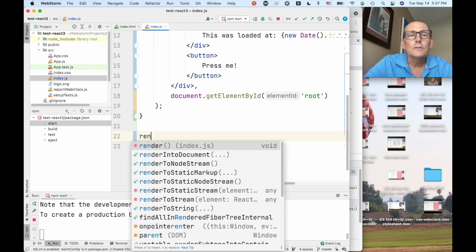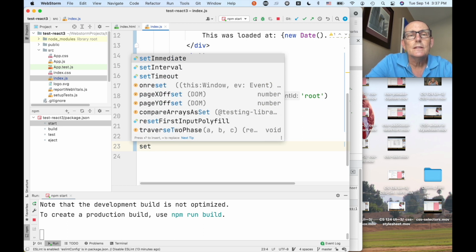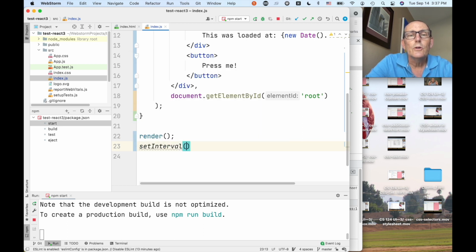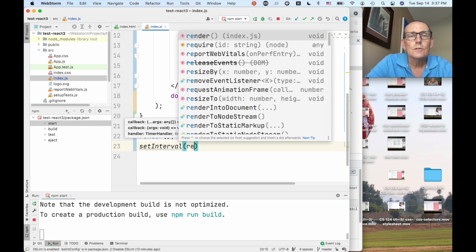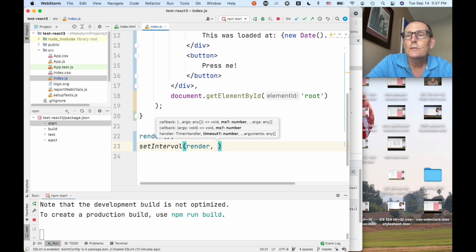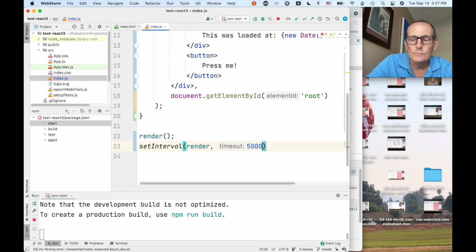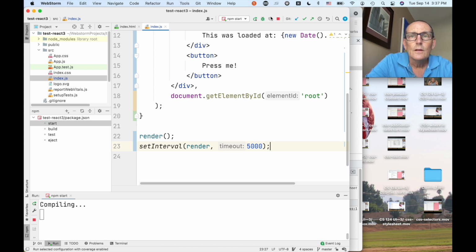So we're going to want to call it when we first start, and then we're going to set an interval. We'll go ahead and call it. So we pass in a callback, and we pass in how often we want to call it. So let's just put it every 5,000 milliseconds. Okay, so every 5 seconds. Let's try this.